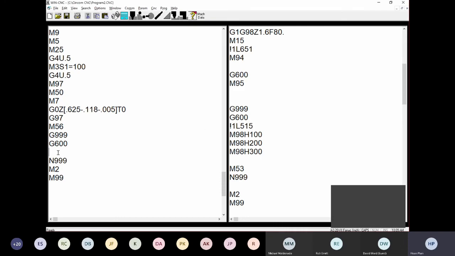And then, don't ask me why I put the L515 in there. It's just my son's birthday, so I remember the date, so I put it in there. You can put your son's birthday, okay?